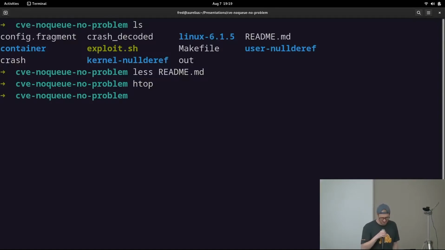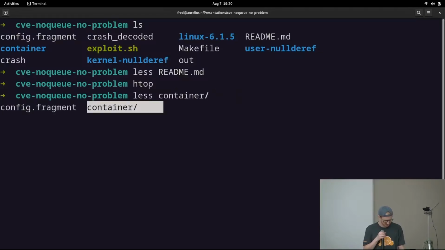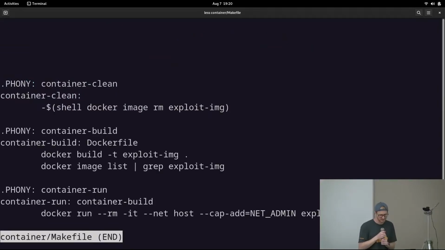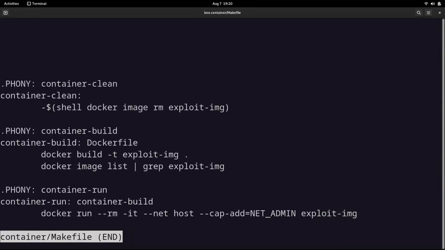Okay, so where was I? So I'm going to show what the container actually looks like. So the container makefile. Okay, so just to show that I'm not totally crazy here, when we execute this, we will build a Docker image and then we will execute it.